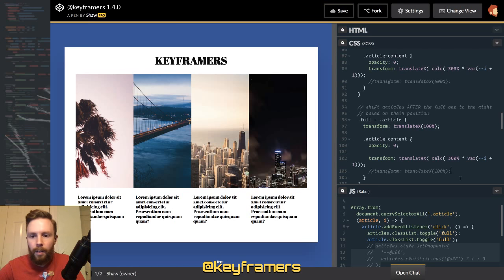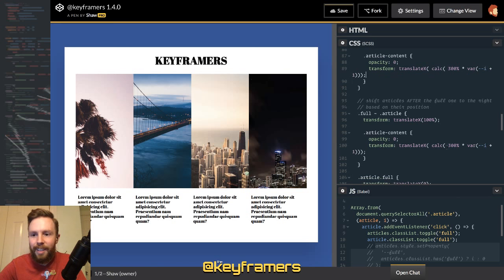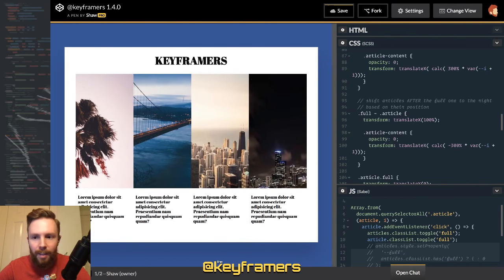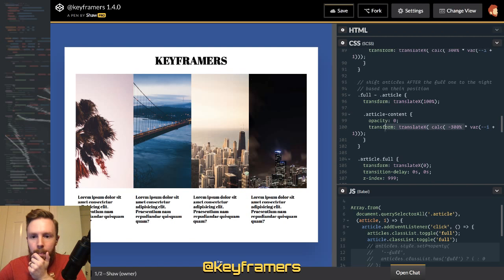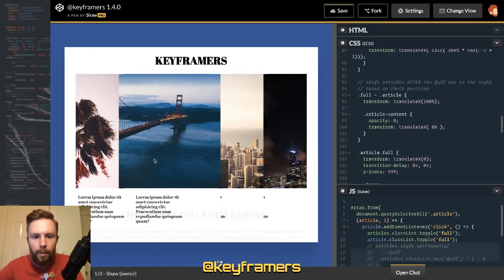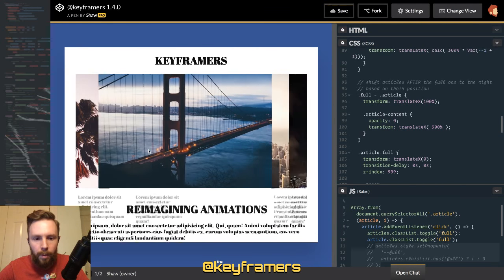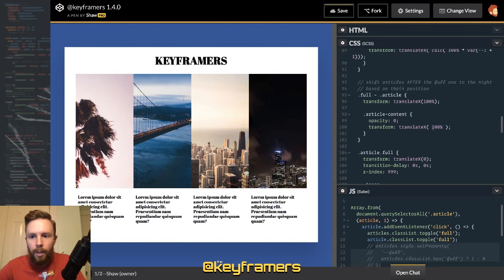Here. Sorry for how messy the code gets. That's kind of what happens when you are making things on the fly. For this one, actually, probably just do 0%. Nope. I think the problem with this is that it's gonna cut out. Darn.